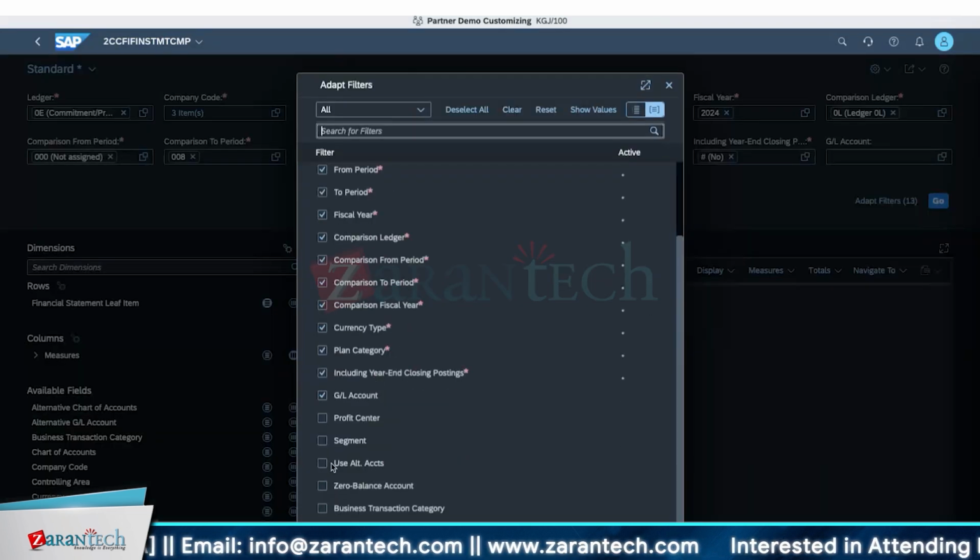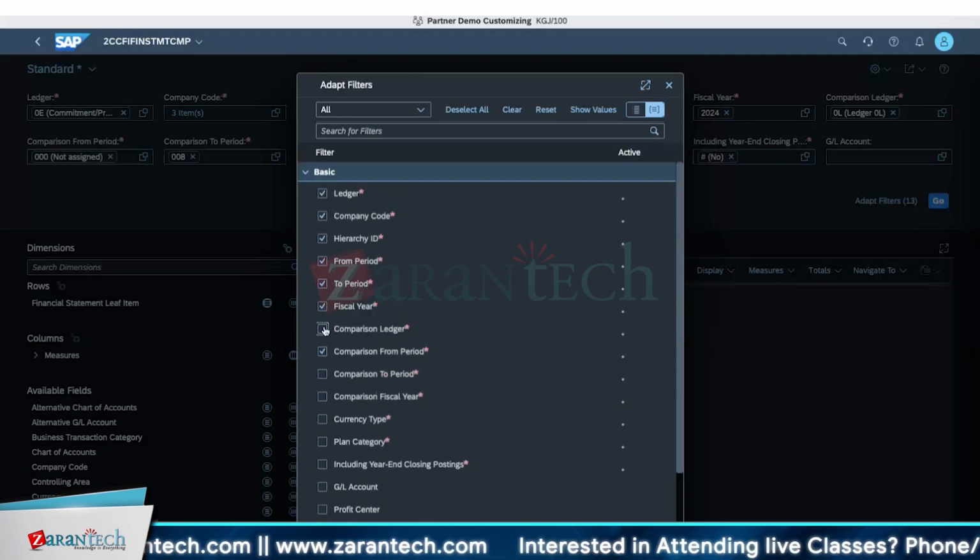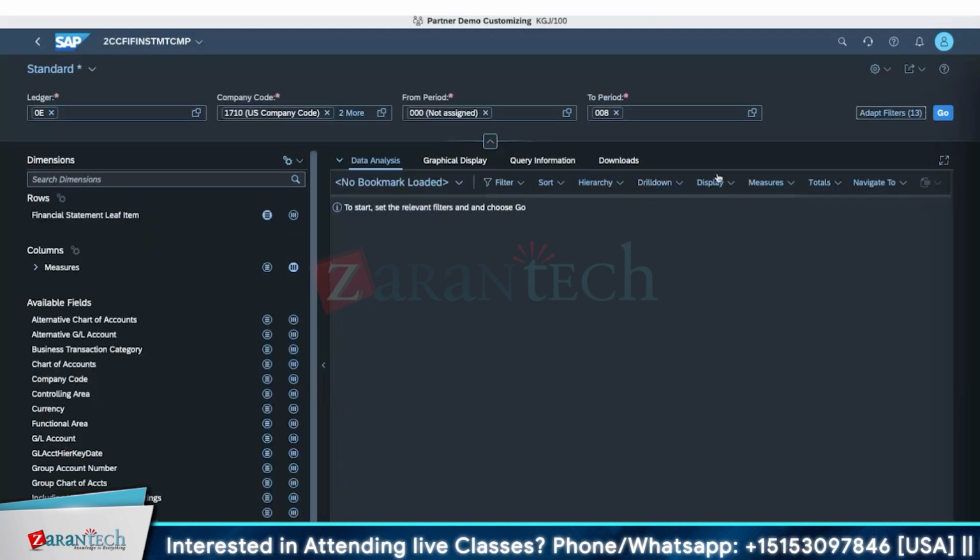So you can actually limit these ones also. If this is too much for us, you can limit these ones. Unnecessary ones you can delete, and let's see. So I'm limiting these ones now. Simply, I'm just going with the ledger and company code. Hierarchy ID also I'm removing, and from period to period. Let's have it simply like this. Try to get the data for this.